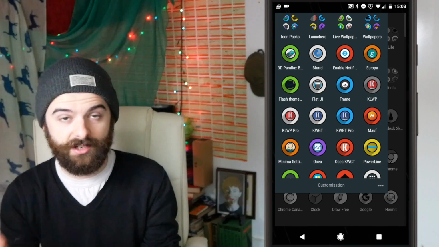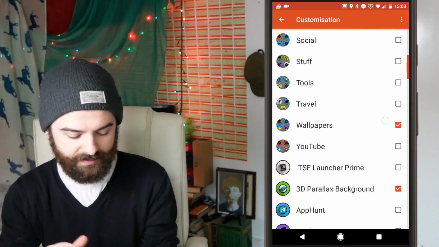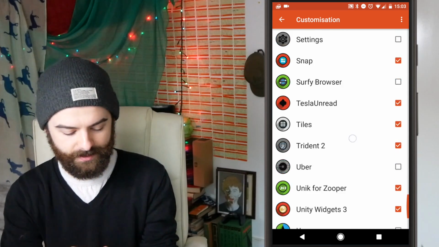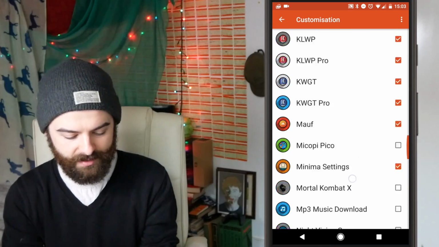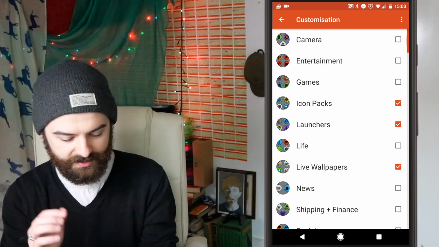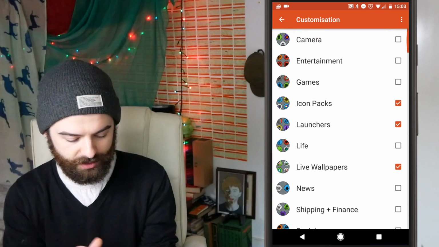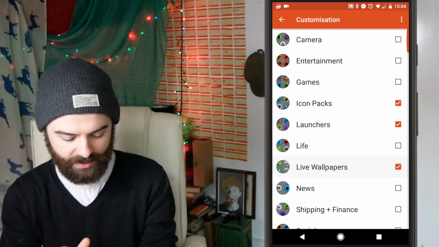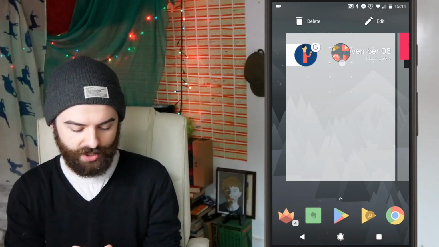The easiest way to add lots of stuff quickly to a folder is to hit on the 3-button overflow and go to select apps. And this will mean you can just see a list of all of your installed apps that aren't already in a folder, and you can just click them and add them with one click. And the other thing you can do from this is actually add other folders to be inside that folder. So you can see at the top here, you've got a list of all the other folders in Nova Launcher. So if you want your icon packs and your launchers and your live wallpapers to appear within your customization folder, you can.